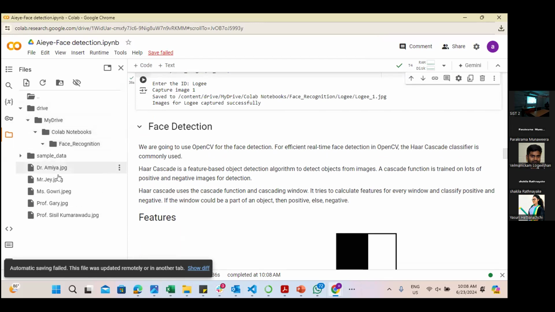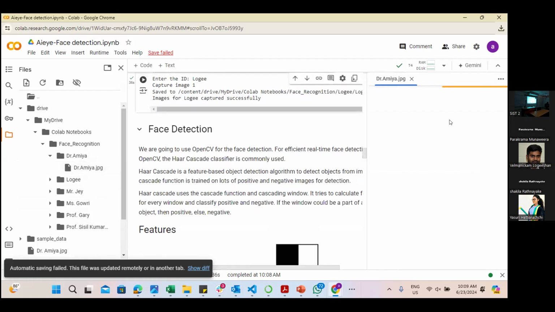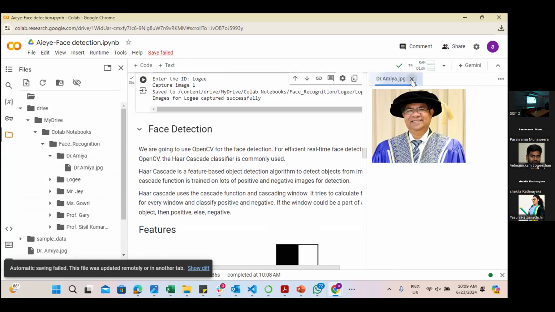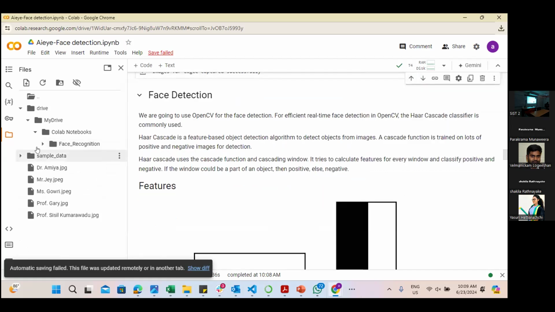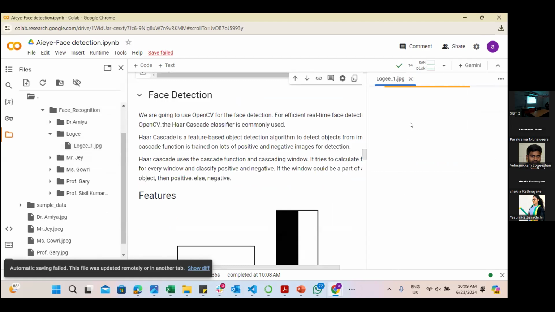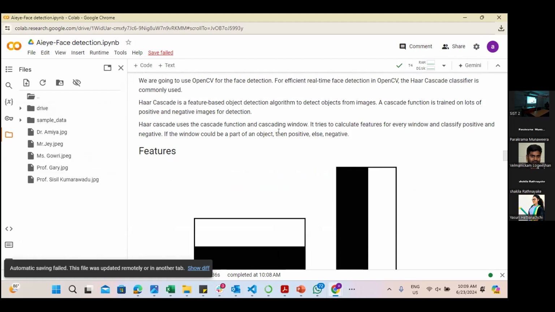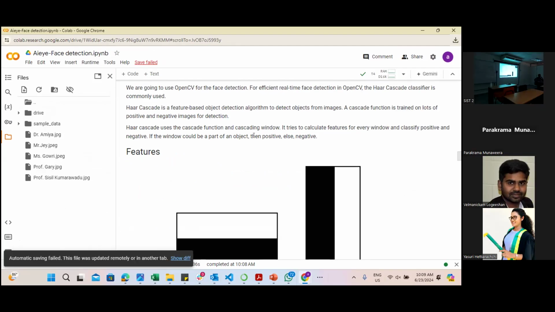So come here, you go to the face recognition. You can see Dr. Amir, Logi, Jay, Gauri, Gary, Prof. Cecil Kumar. If you go here, their photos are there, JPG. Right, Dr. Amir's photo, you can just click and see his photo is over here. Cool. All right. So now we have uploaded the photos. Even my photo, which I took through the webcam, it's stored over here as log. So you can see the photo I took, it's saved over here. All right. So now we have collected all the faces for the face recognition system. Or clear?